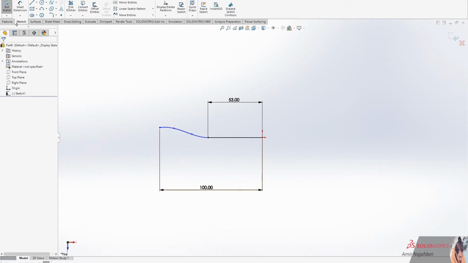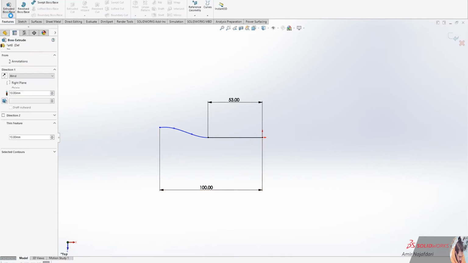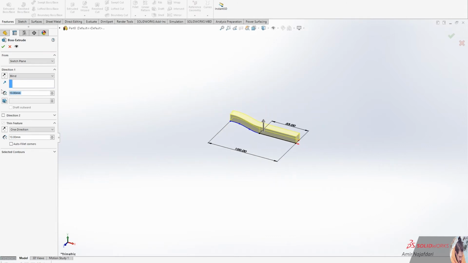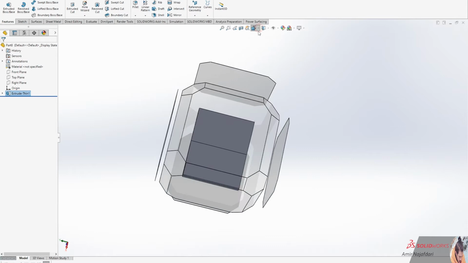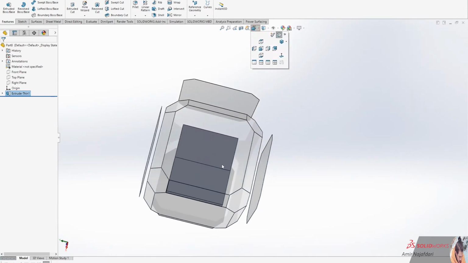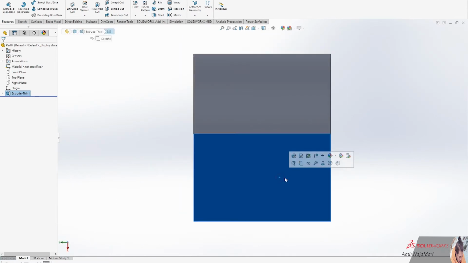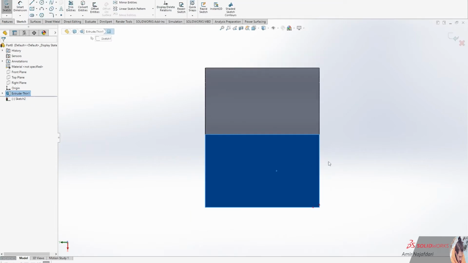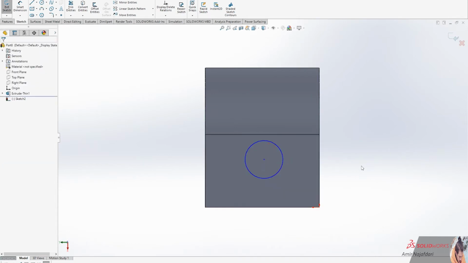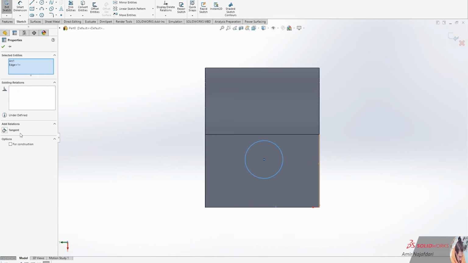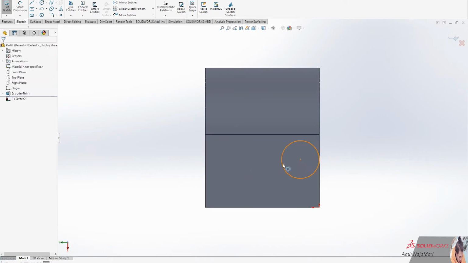And in the next step, we go to the features for extrude or sketch. Enter edit 3. And then press N on the keyboard to make it normal to the view, and choose our plane to sketch. Then we draw a circle in the middle of the object and make it tangent to the sides.